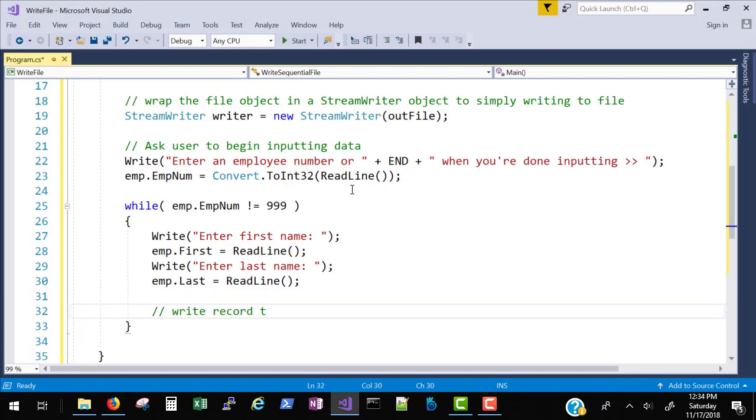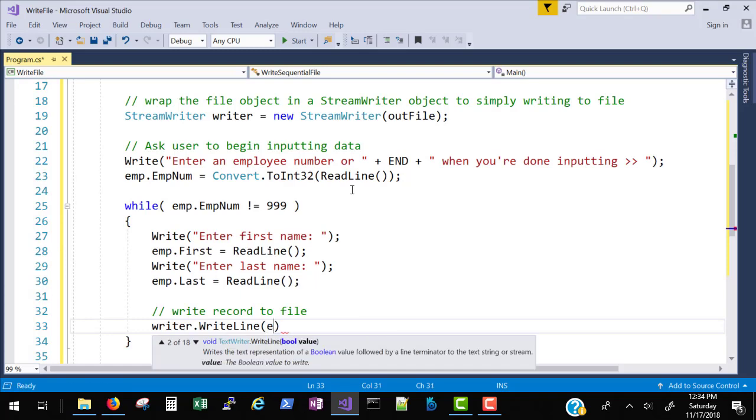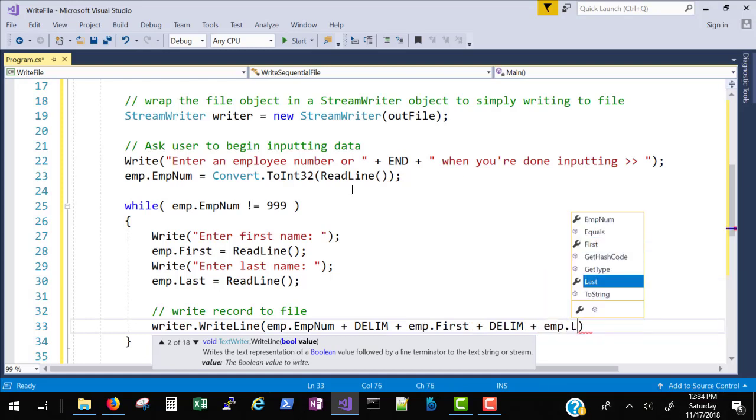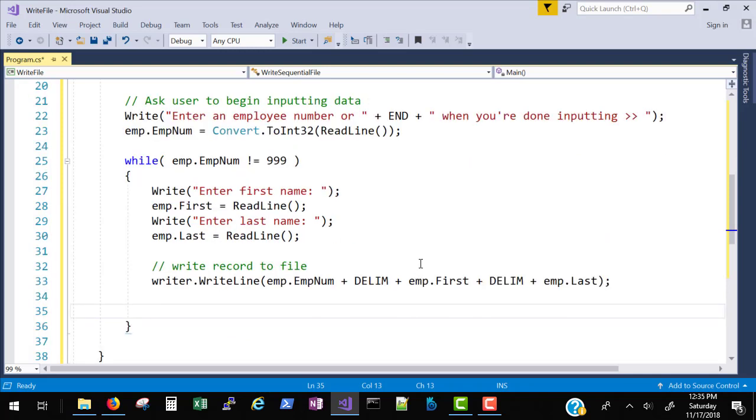Now, this is where we have collected the three fields and we want to write the record to the file. So we will send a message to the writer object called WriteLine, and we'll list each field that we want output to the file, and we'll use the concatenation plus sign and the delimiter, which is the comma, and then we'll complete the whole record, or terminate the whole record, with a carriage return line feed. We get that from the WriteLine method.